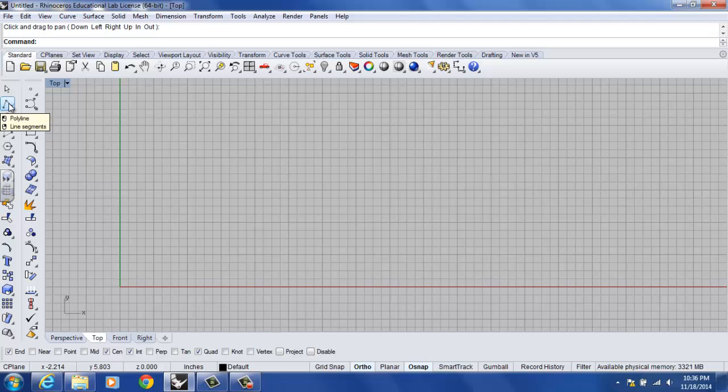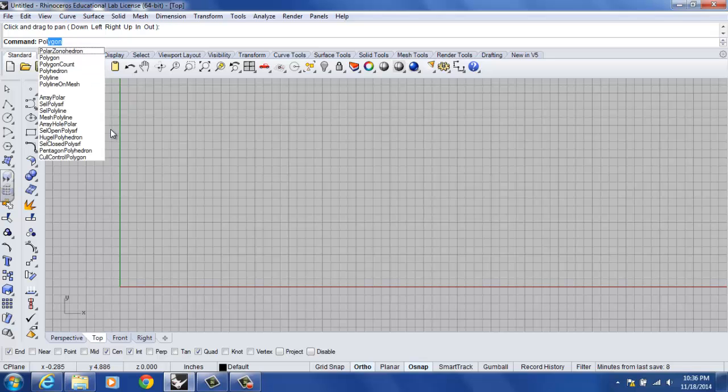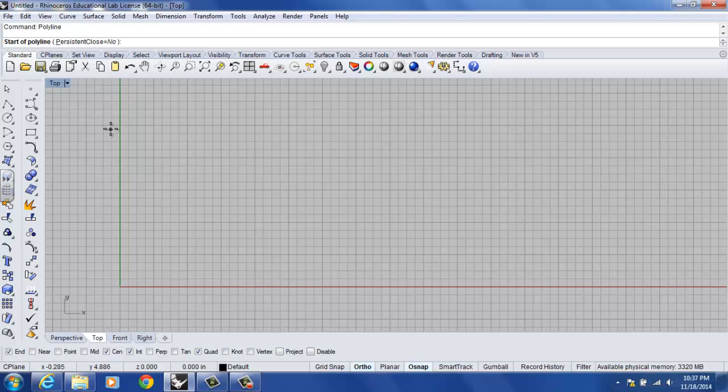I can also go to Main toolbar number 1 on the left hand side of your screen, and I can left click that icon, and that will give me polyline as well. And the third option is to simply just type it into the command line, and that's what I'm going to do. So polyline. Start of my polyline is going to be 0, 0.